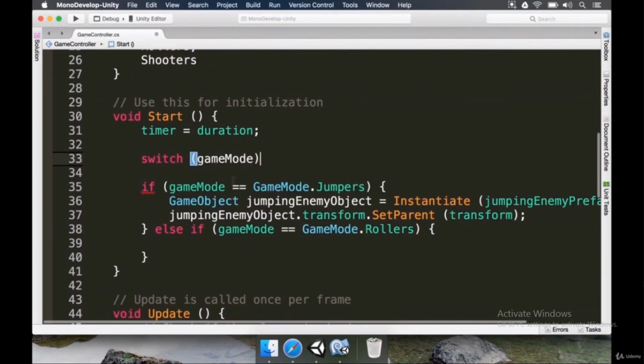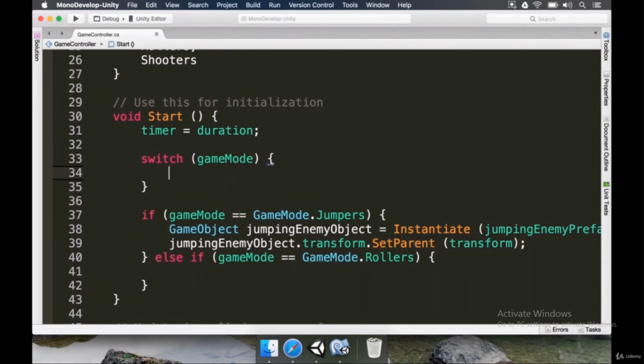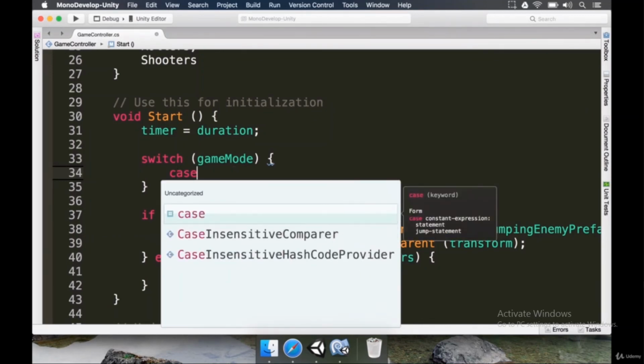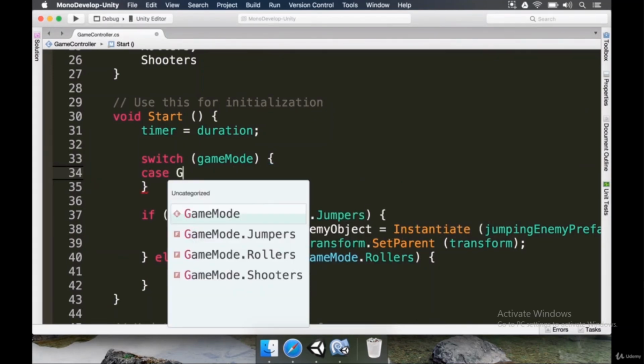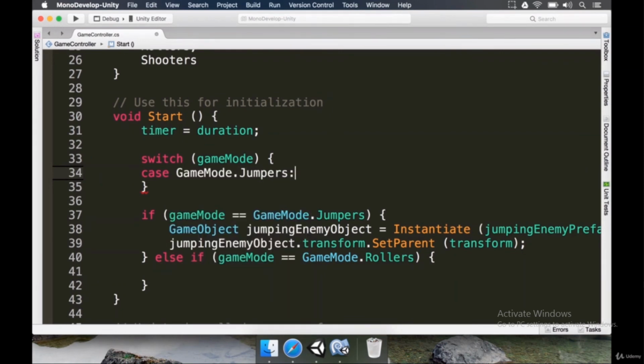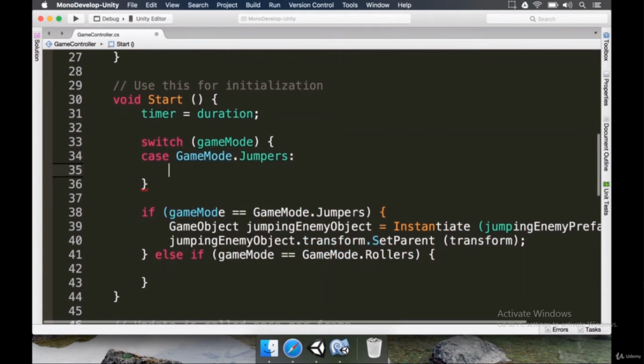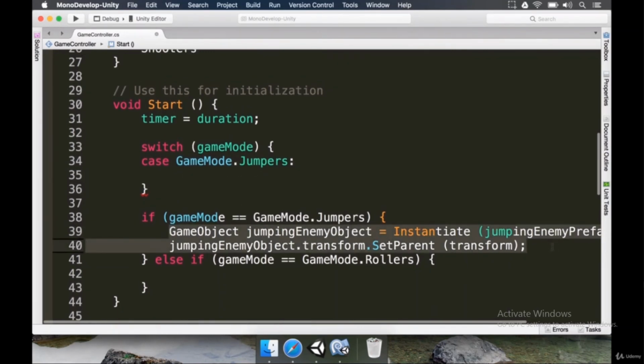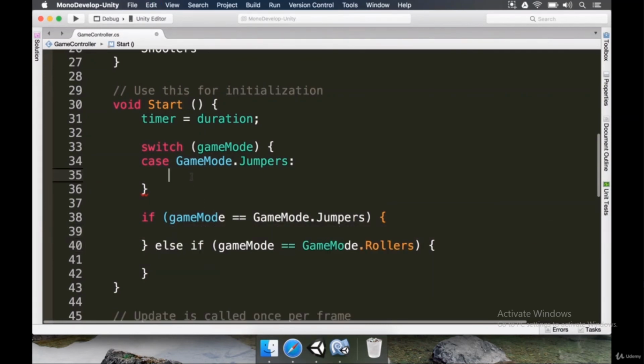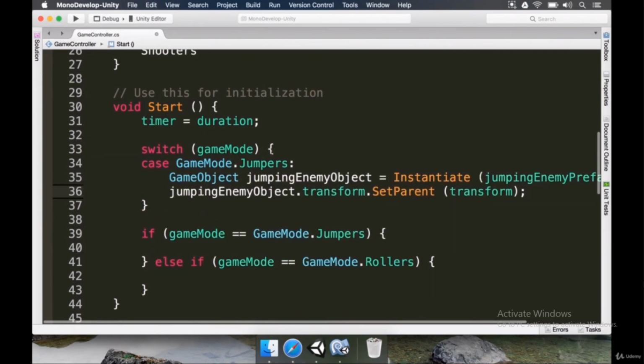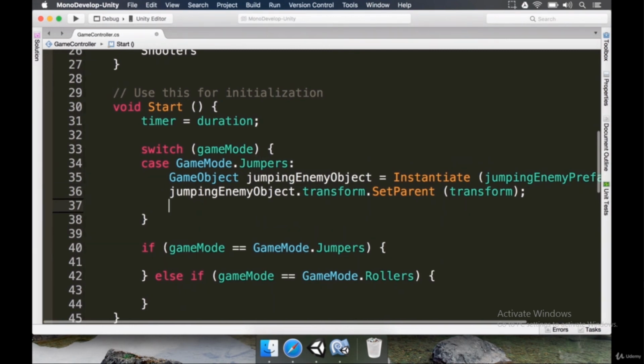It's almost like we are calling a function. And between curly braces, we're going to type all the possible cases, okay, all the possible outcomes that can be inside gameMode, all the possible values. So I'm going to type here case, okay, and now I'm going to type GameMode.Jumpers and a colon. And here I'm going to type all of the things that are going to happen if we are in the jumpers game mode. In our case, we can just select these two lines, we can cut them and paste here. This is what's going to happen if we are in the jumpers mode. And after we're done with this, we can type break and a semicolon.